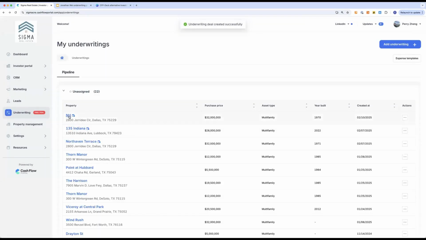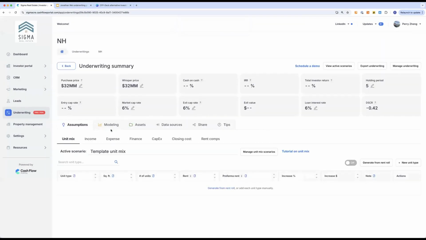All right. So I have this North Haven Terrace. Click into it. You basically see nothing here, right? That's pretty much it. Now let's build this underwriting.